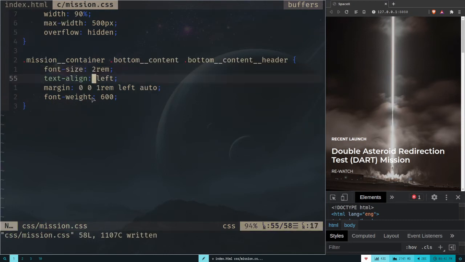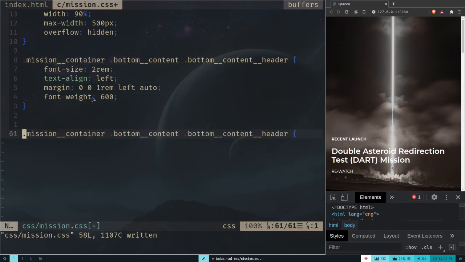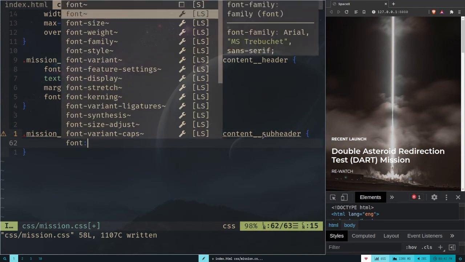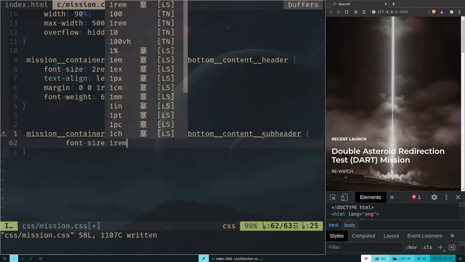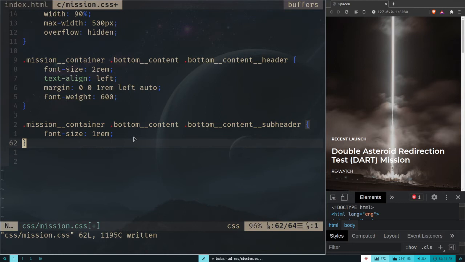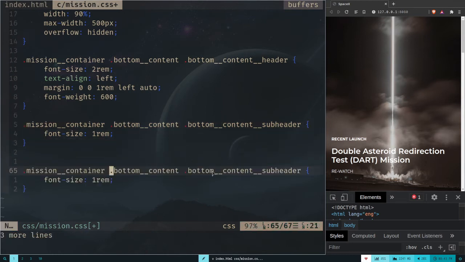Now let's style the subheader. So I will copy this line. So instead of header, there will be subheader. So for subheader, font size will be 1 rem. Let's do the fun part, which is styling the button. So again, I will copy this line. So instead of bottom content subheader, it will be content button.